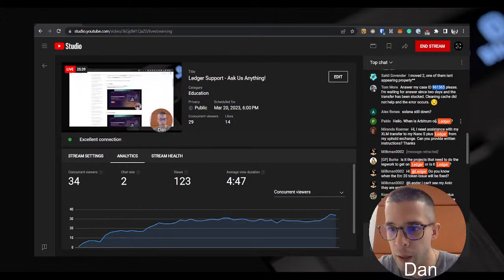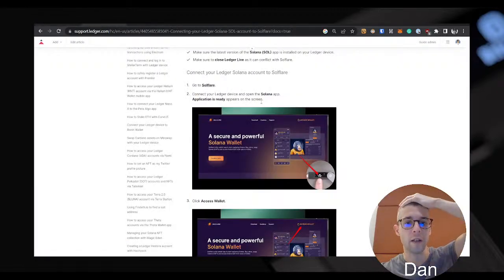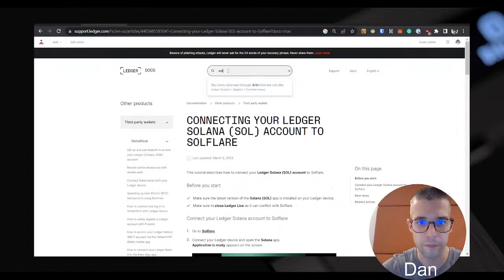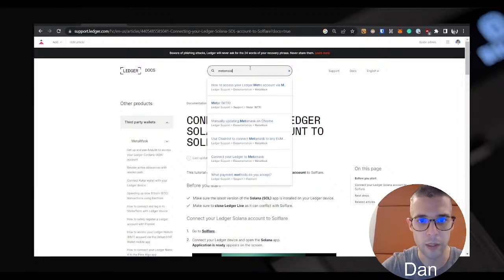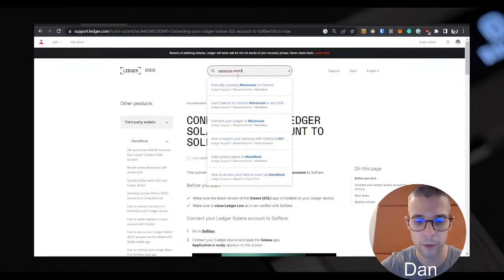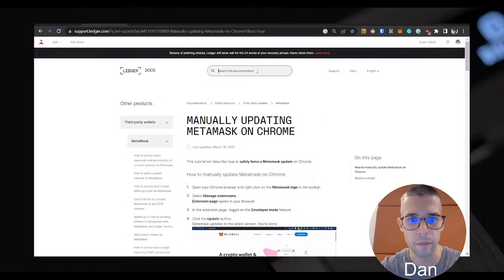"Hello. When is Arbitrum on Ledger?" Soon, mate. Soon. We are working on this. That being said, you can already connect your Ledger device to Arbitrum, but you'll have to use MetaMask. By the way, we have some documentation on the Help Center that will teach you how to connect your Ledger device to the Arbitrum network. You just need to type Arbitrum MetaMask, and you should be able to find the documentation here.